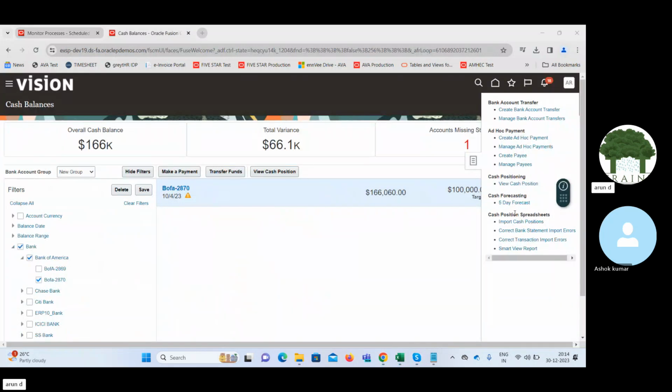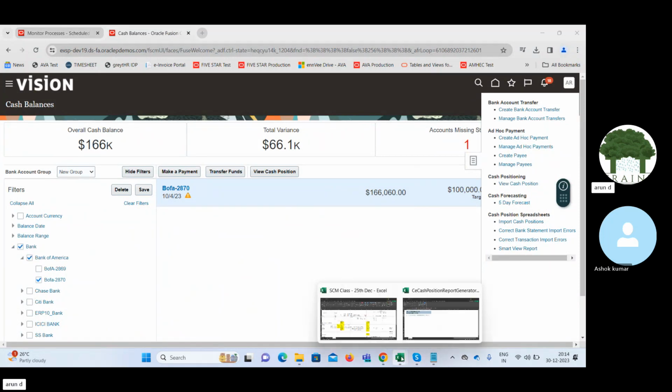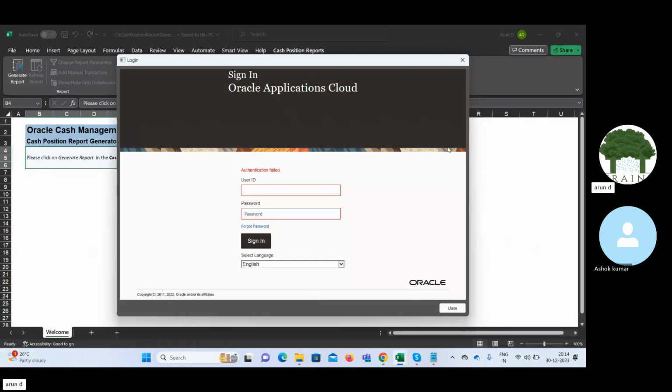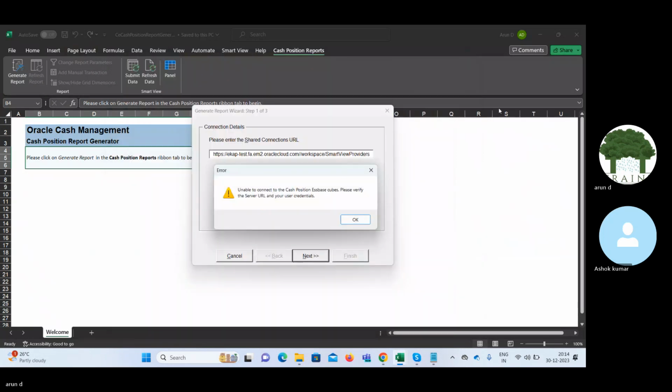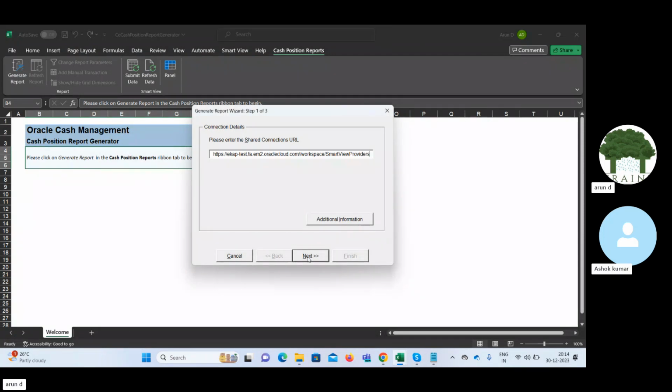Here in the forecasting, whatever we saw, that is the same information that we'll see in the Excel sheet. I'll just have to give next and connect it with the application and do a refresh. Then I'll get my data relevant to the bank account that I have access to.